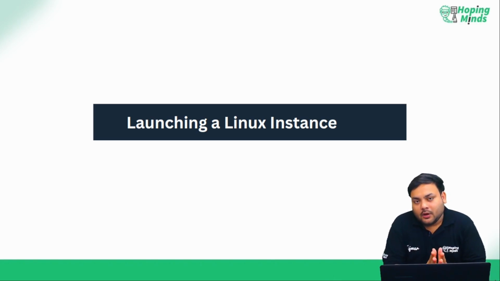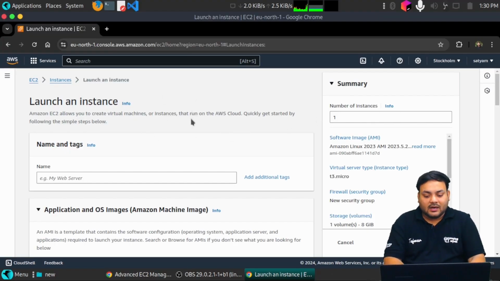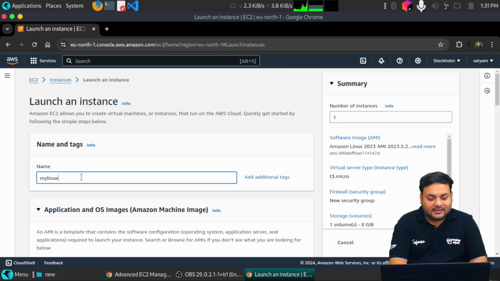Okay, so now let's go to our AWS platform and try to understand practically how to launch the Linux instance. Once we are on this screen, we have to name our instance. So I'm just naming it my Linux instance.